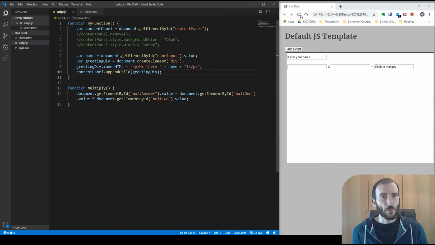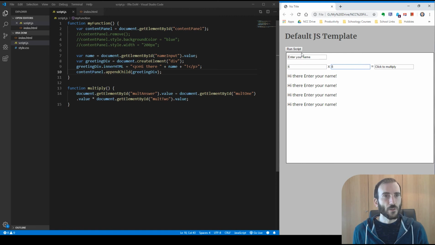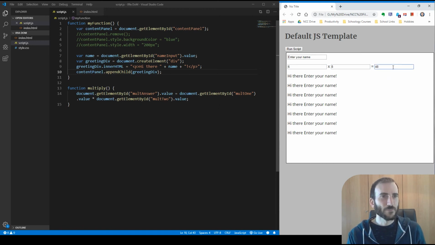Let me save that. Let me refresh. Now, if I click the button, it's doing that. It's not doing any multiplication. Even if I put in that, it's not doing the multiplication. I have to click here, and then it should run the multiply code, and then it should give us the answer. There we go. All right.